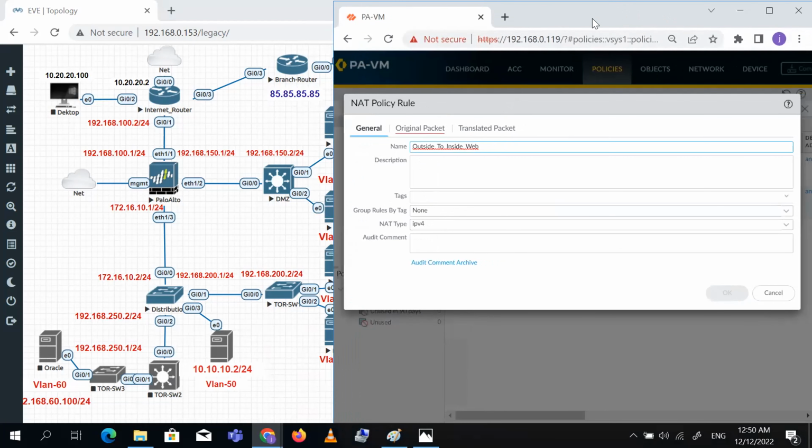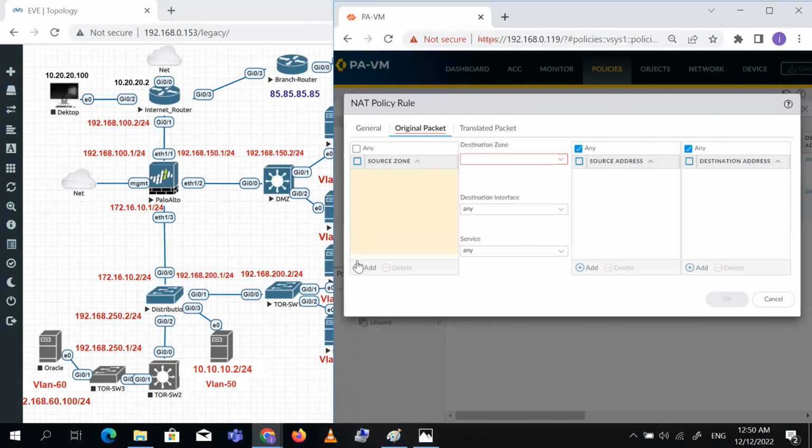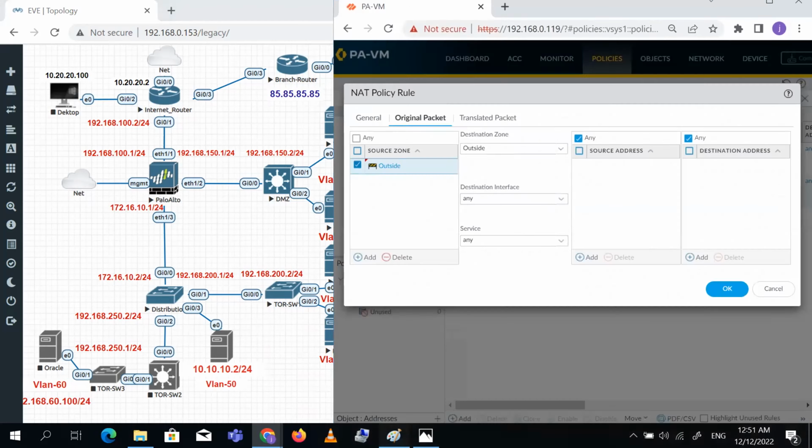And what is my original packet? My original packet is coming from the outside zone, and my destination zone will be my outside interface. Here is the twist. Mostly people think that my destination zone should be my inside or DMZ, but it's not true. My destination zone will be outside. Why is it outside? Let me explain here with the diagram.